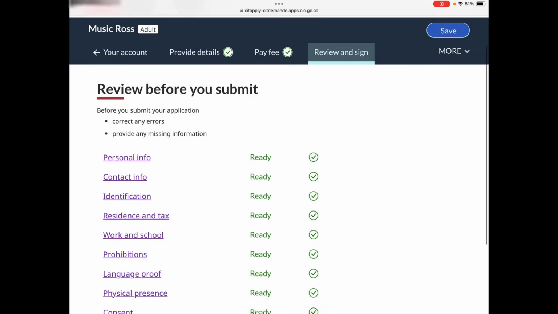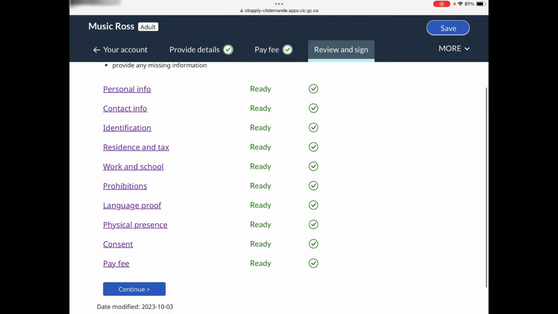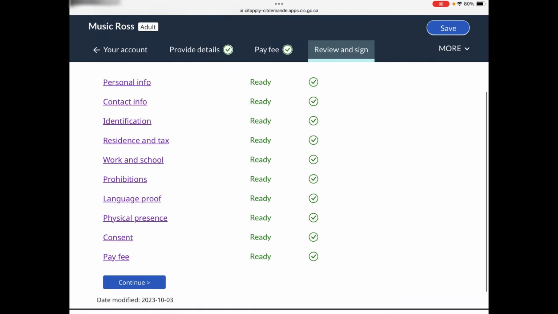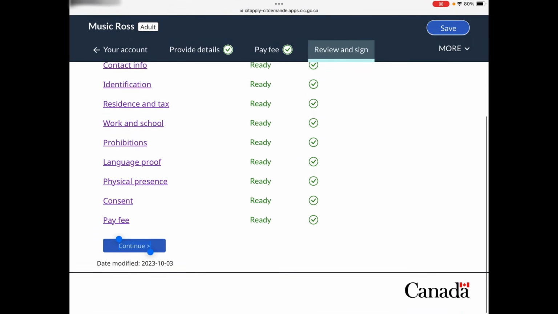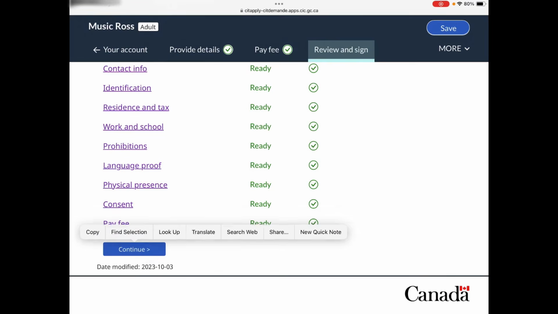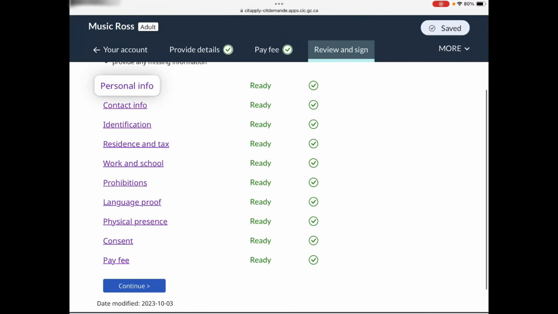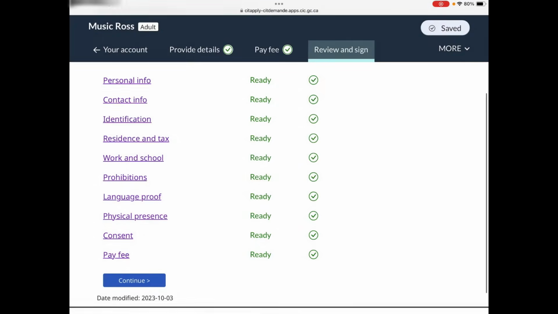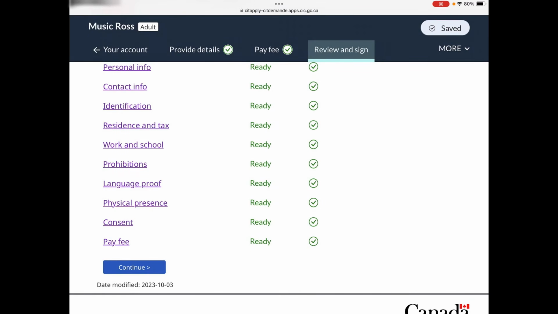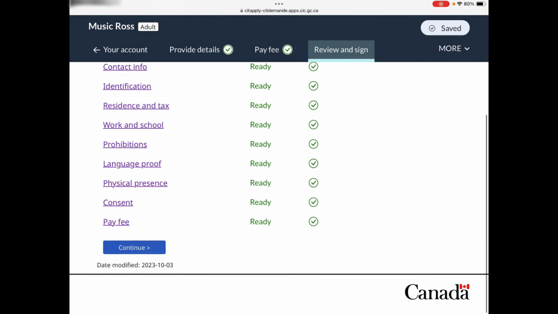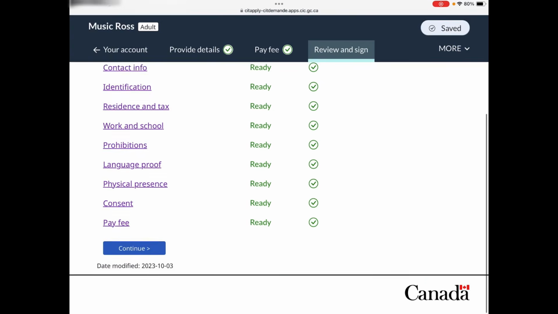So here you can see that it shows that everything is filled and everything is ready, and all you have to do, first of all, make sure you save it. Try to save all the information after each step. So after you enter personal information, save it. After you enter contact info, save it. Just to make sure that you don't have to start everything again.